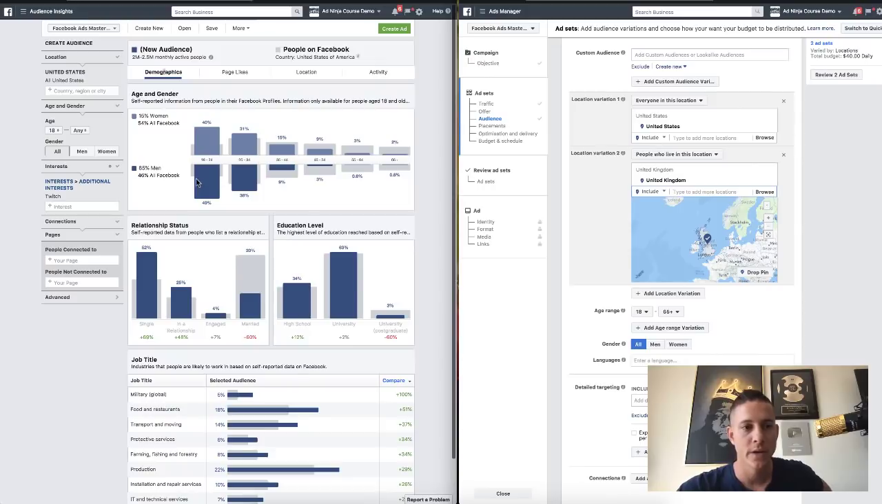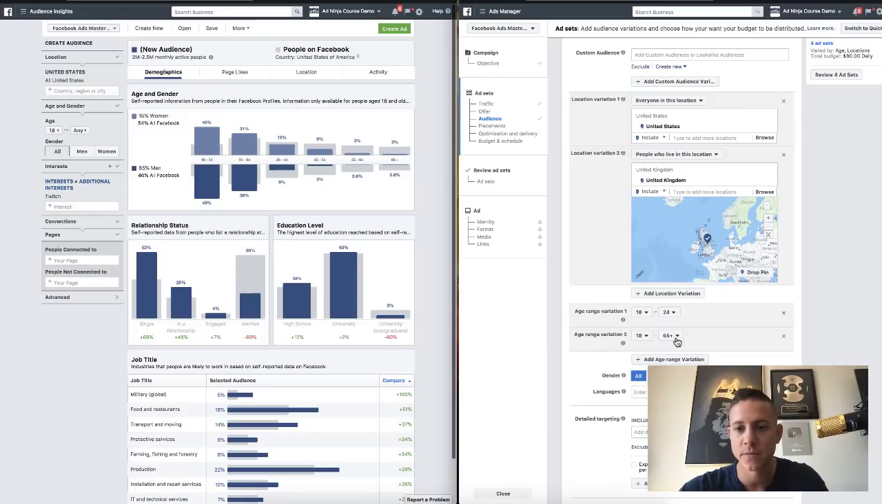So almost 50% of people who like Twitch are 18 through 24, and the other almost 40% is 25 through 34. So we're going to do something like this. We're going to choose 18 through 24-year-olds. And then we're going to add, because that's the biggest portion here, an age range variation, and we're going to do 25 through 34-year-olds. And the reason we're going to do that is because the other 38% is in that age range.